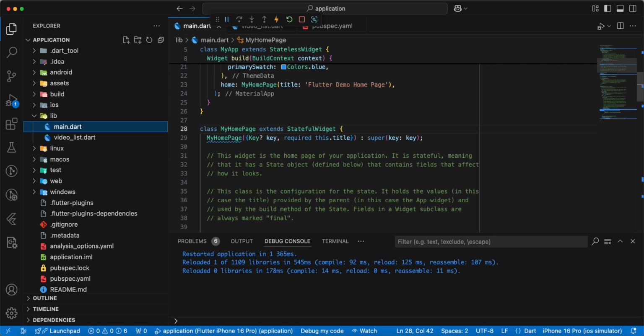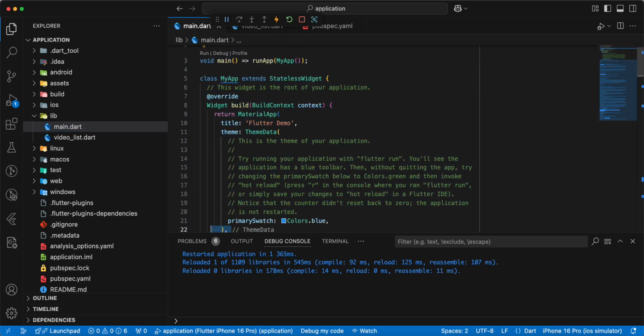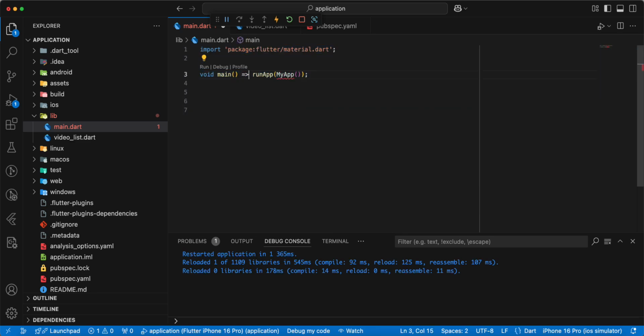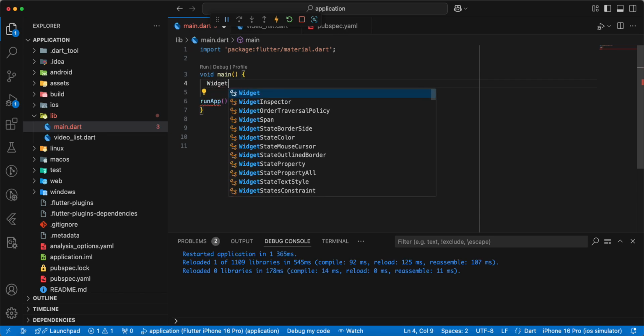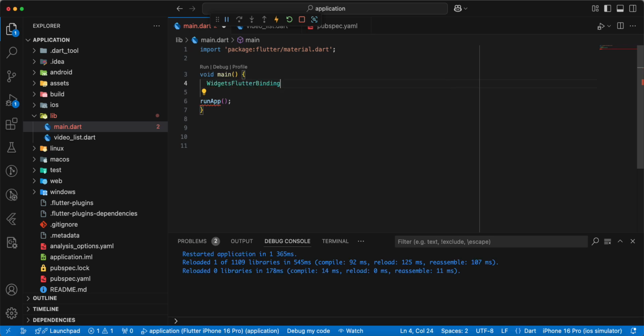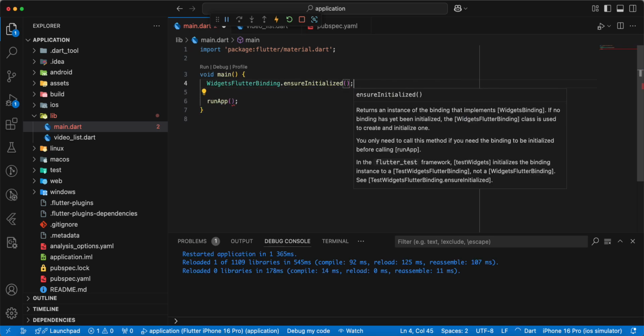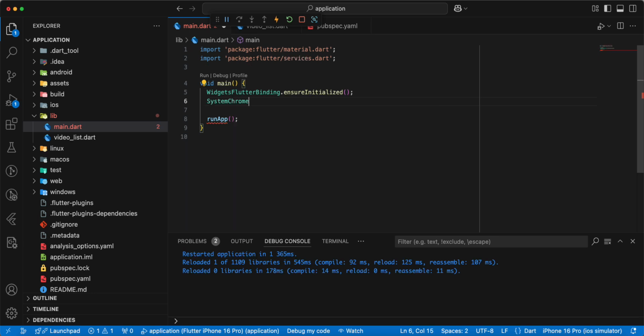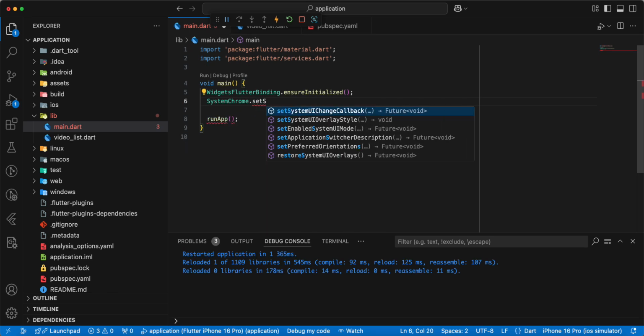Then we open main.dart, update the information, update main. We add the widget Flutter binding dot ensure initialized. Then we write SystemChrome.setSystemUIOverlayStyle.